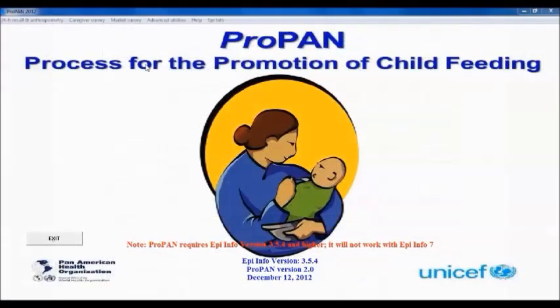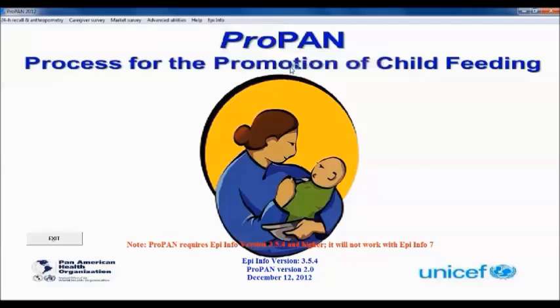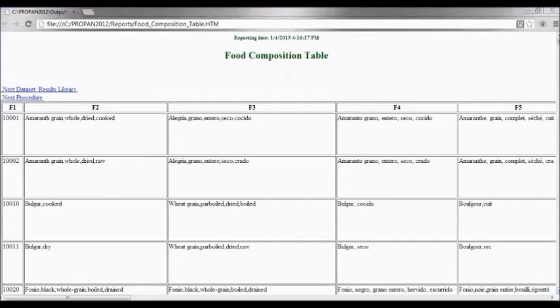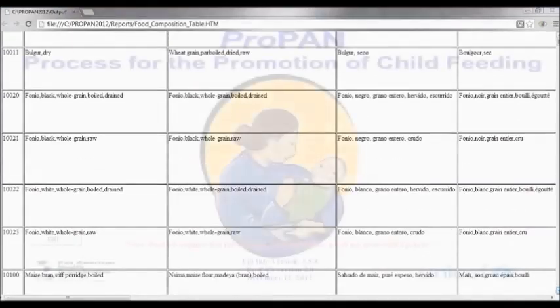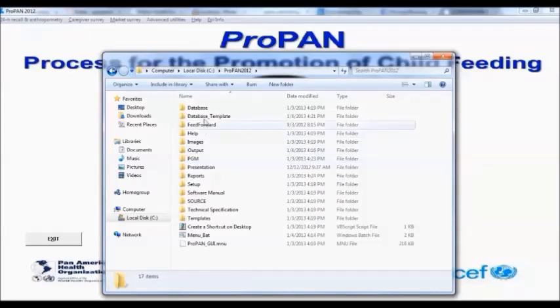To see what the current food composition table looks like, click on Advanced Utilities, and under the Food Composition Table menu item, select Display Food Composition Data. You can also open the Microsoft Access database from the ProPAN folder on your C drive under the Database Template folder.